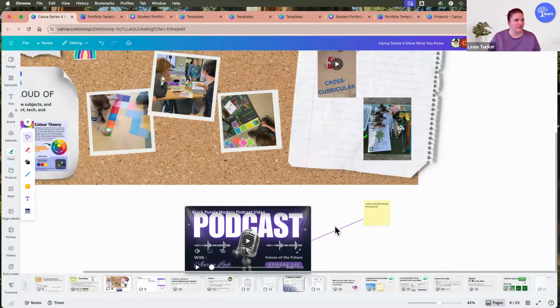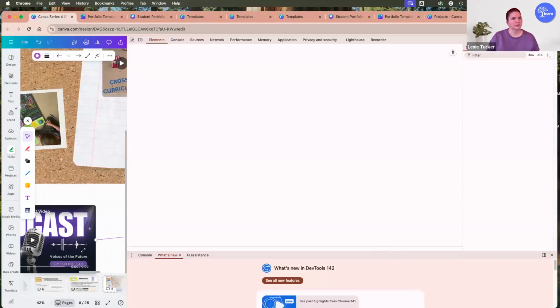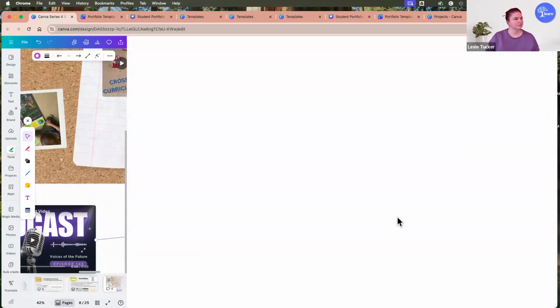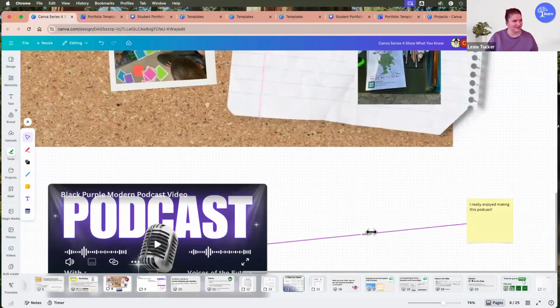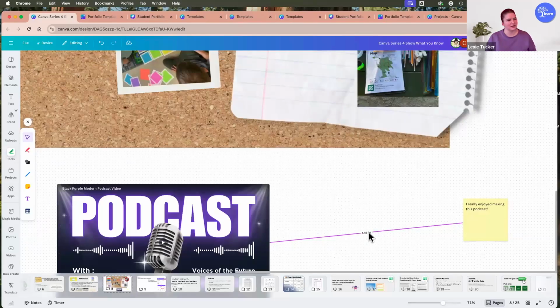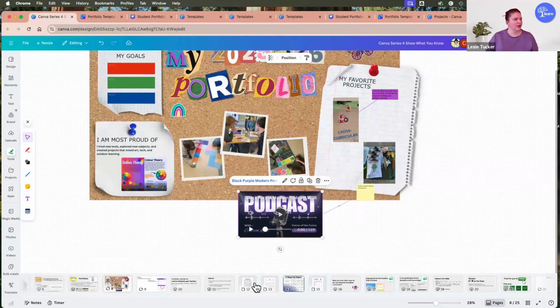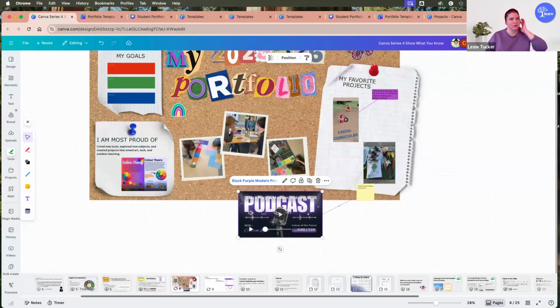And then one final fun thing you could also do with this line is if you double click on the line itself, it actually allows you the ability to type. And so you could also add text here. Oh my goodness. Sorry about that. Okay. So you can add text directly to that line if that's something that you choose to do. So a lot of great options when it comes to creating the portfolio in Canva.